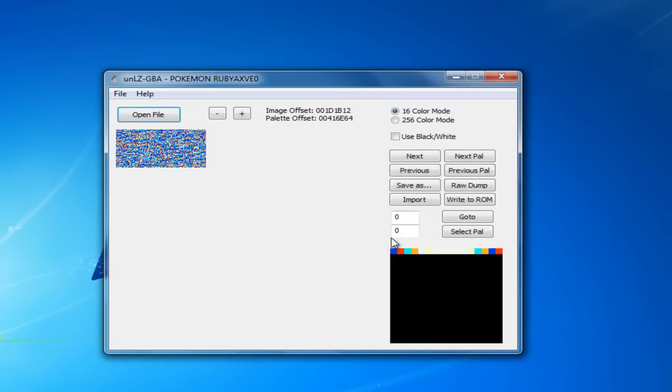Again, you don't actually need an unhacked version of Pokemon Ruby. You just need any other Pokemon ROM. I just didn't want to use a Pokemon ROM that was already hacked and kind of confuse you guys.